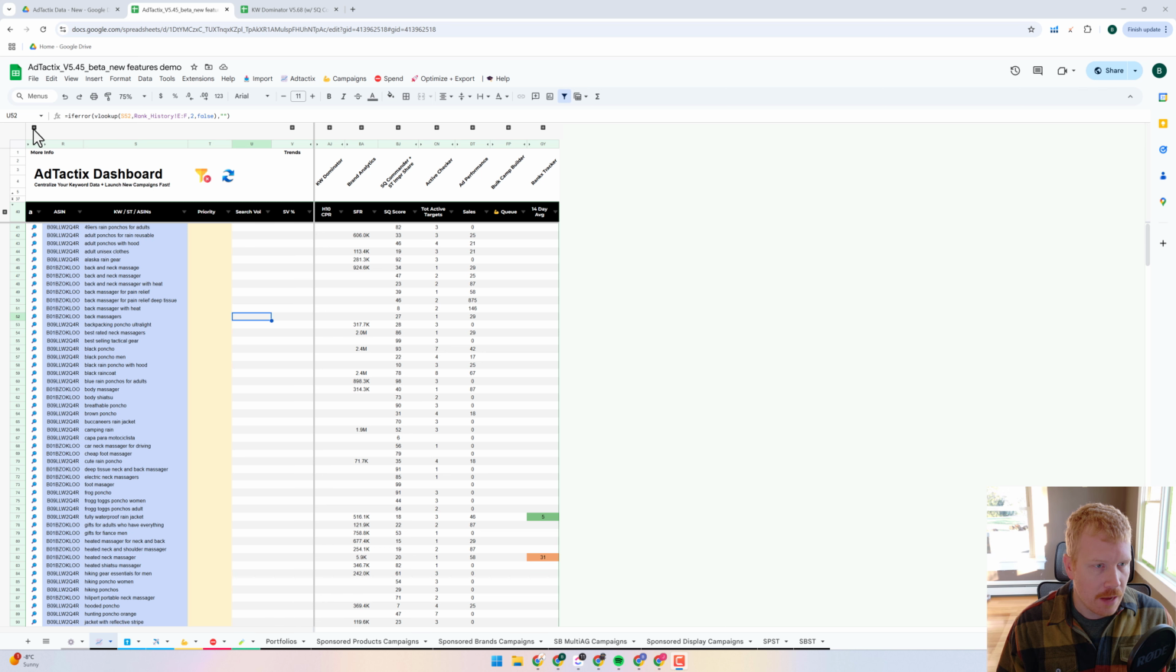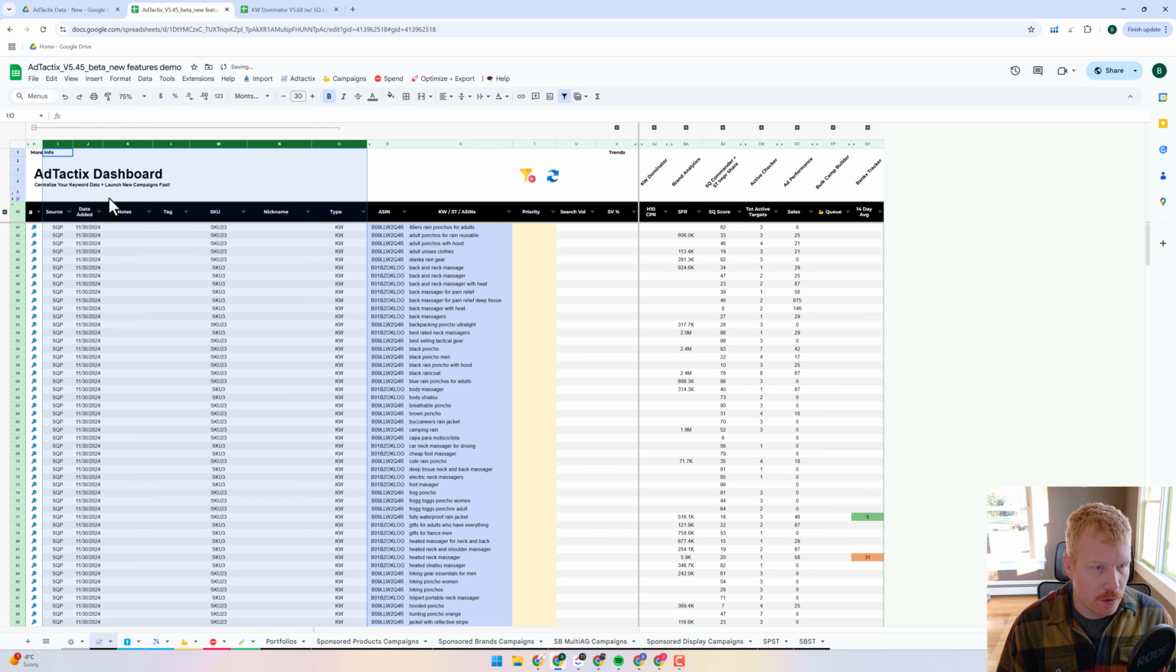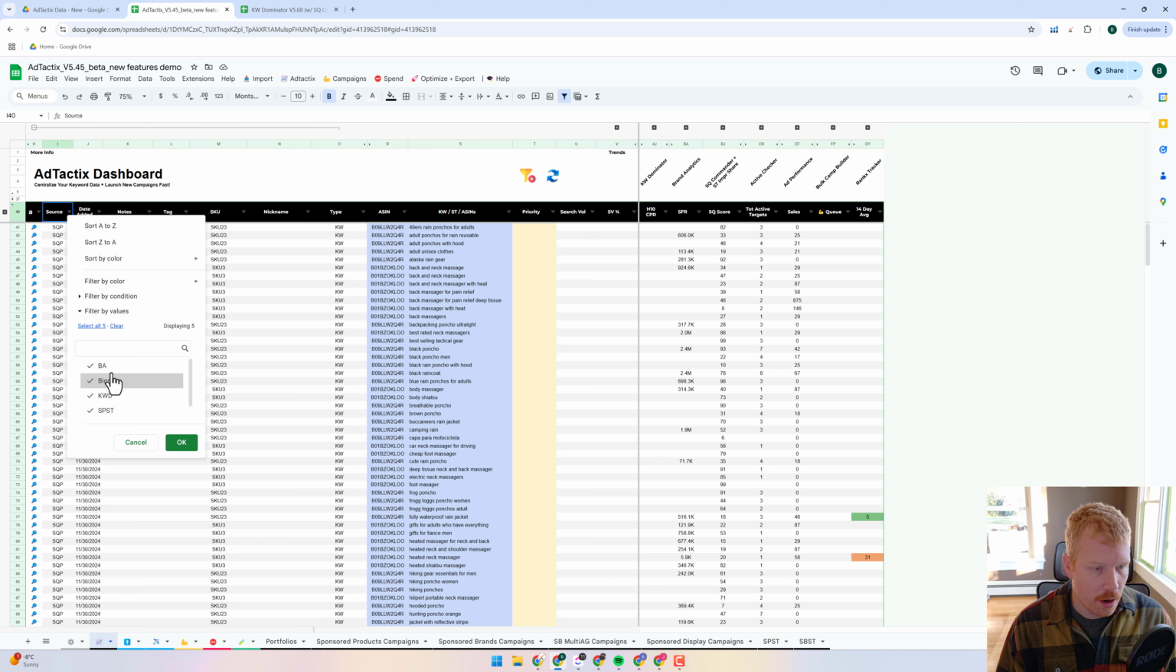So first off, I'm going to expand this more info section. And right away, you're going to see a source column. This right here just takes you to the actual search page for this keyword. But this one here is going to actually show you where the keywords originated from. And that's going to be the first instance of when they got added to the Adtactix dashboard. So we did search query performance first.